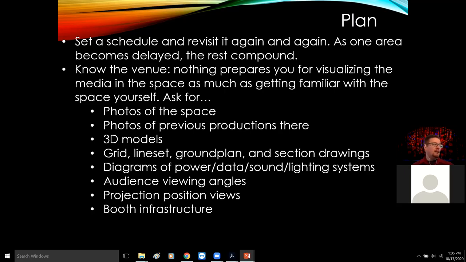You can't design the projection without knowing what your audience's viewing angles are going to be. You really need to know what your audience is going to be in relation to your projection. So getting in the space, nothing gets you closer than sitting in the space, moving around the space, being where the audience is, and getting those viewing angles. If you can get to the projection position views, that would be great too.